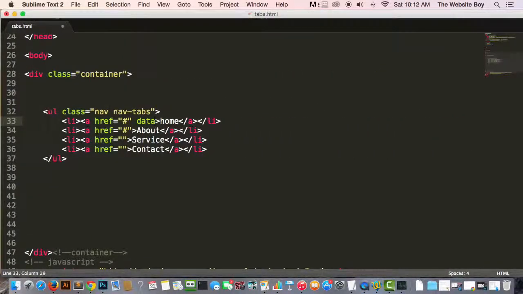So we're gonna add a data toggle. All right, and what do we want to do? We want tab. All right, so this is the property. That's the name of the property. Data toggle tab. This is gonna make everything move.